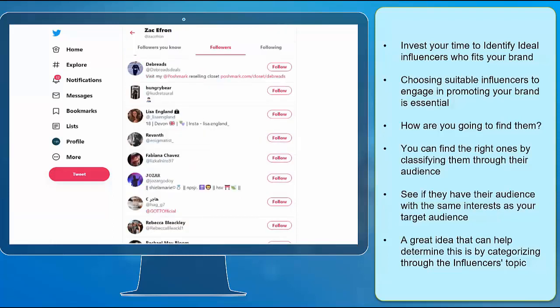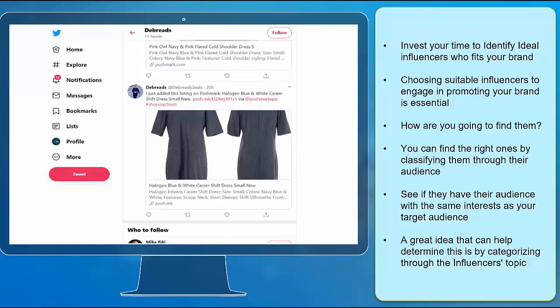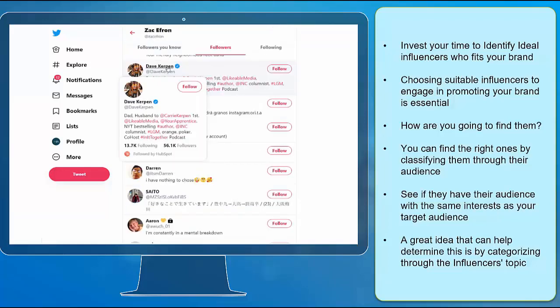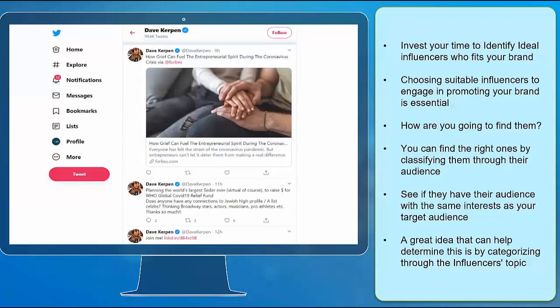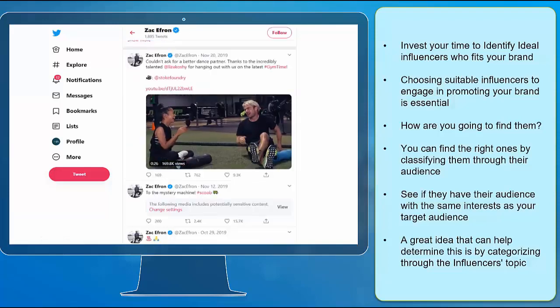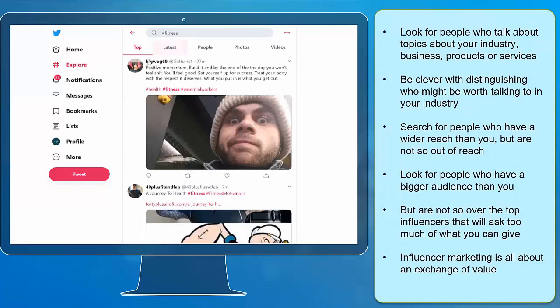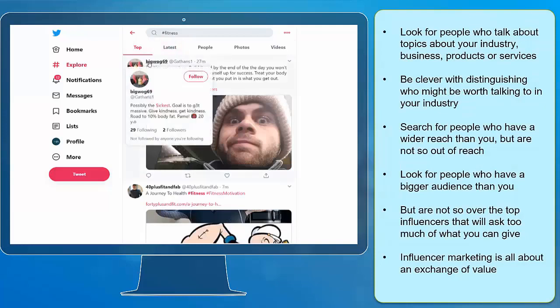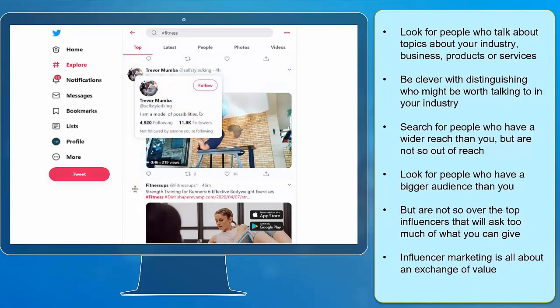You can find the right ones by classifying them through their audience. See if they have their audience with the same interests as your target audience. A great idea that can help you determine this is by categorizing through the influencer's topic. Look for people who talk about topics about your industry, business, products, or services. Be clever with distinguishing who might be worth talking to in your industry.